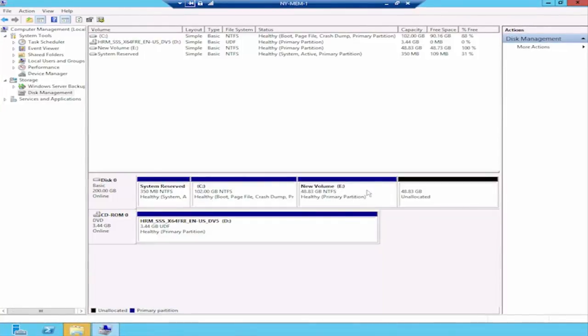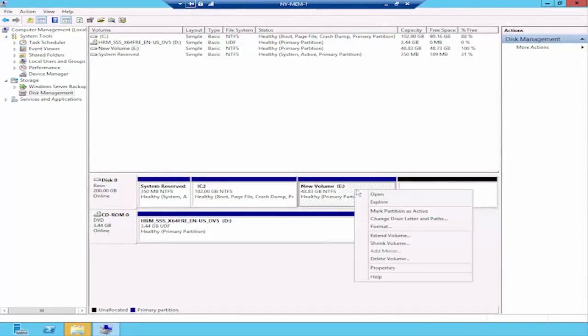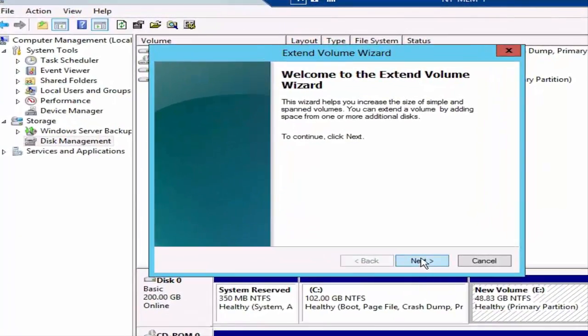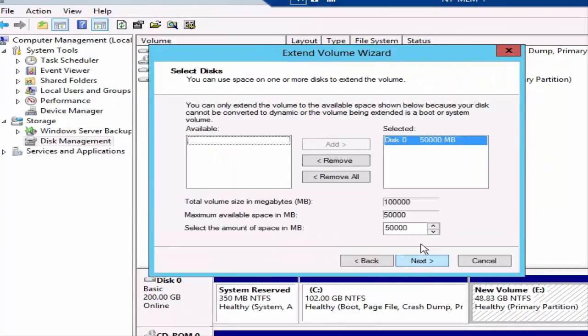Now, one other thing I do want to show you real quick is that I showed you earlier that we could shrink a volume, right? We took that C drive and we shrunk it down. Well, now that we have some free space here, I'm going to right-click on the E drive, and I want to show you that I can also extend the volume. You can pretty much guess how this is going to work. If I click Next, I can now select where I want to extend it to. This is a little bit different than when we shrunk the volume. We can extend it either to the unallocated space here on disk 0, or if we had other physical disks, we could turn this into a spanned volume by extending out onto other physical disks.